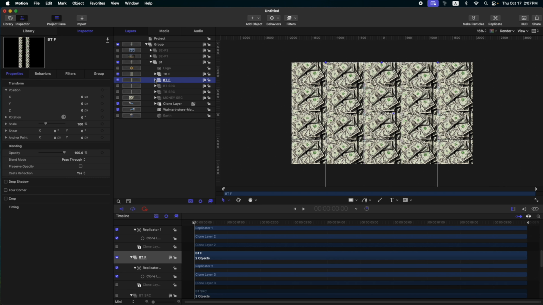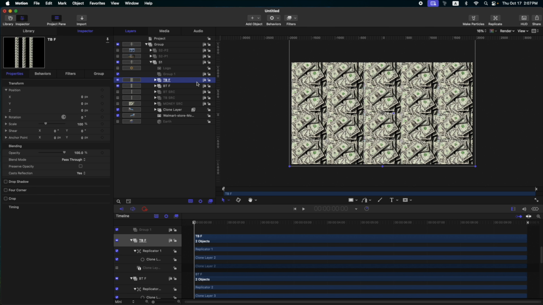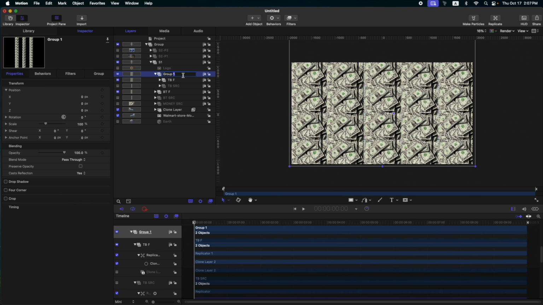Then let's make a new group. Command Shift N. Let's put all the TBF and TB source inside this group. So just rename it as TB. And then same with the BT group.